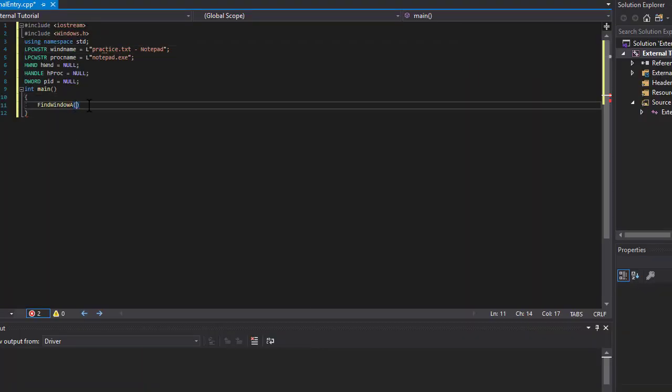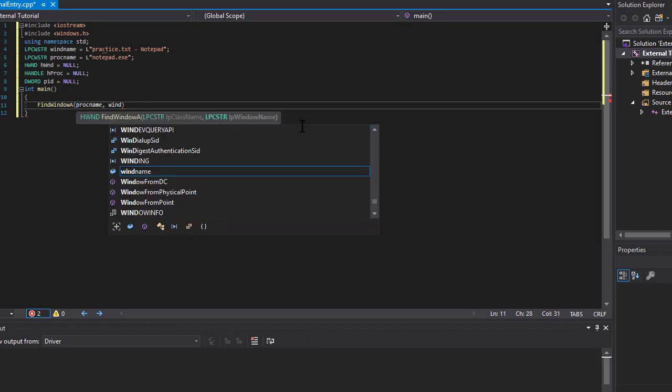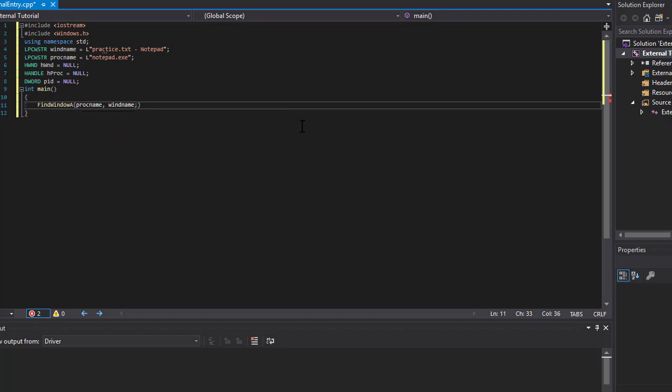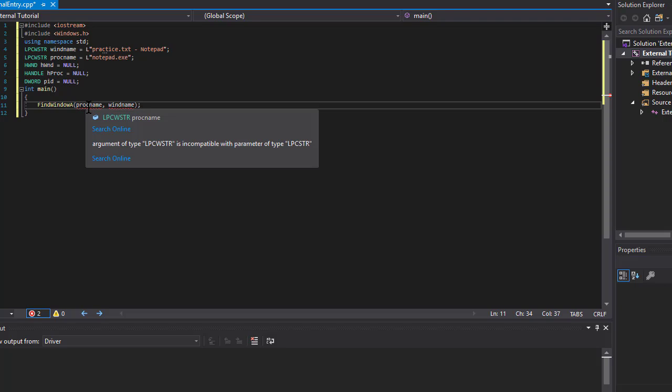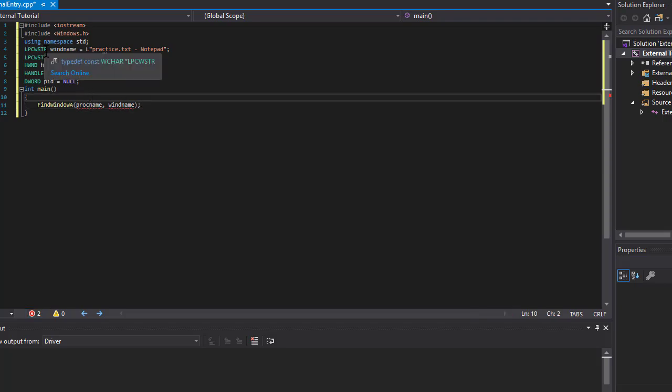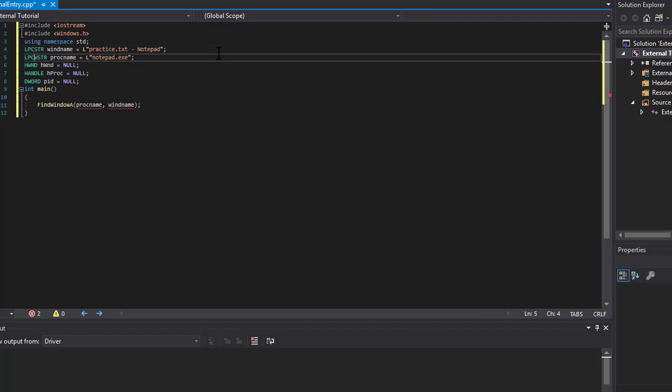Now we're just going to do proc name, win name. Oh, it's LPCSTR. Okay, so we're not using wchars. That's good. We don't need this then.